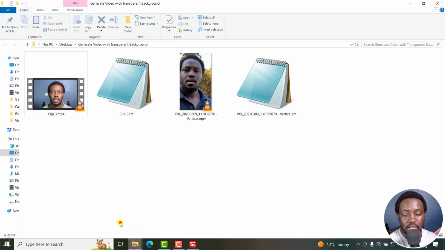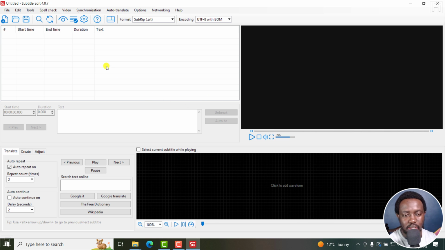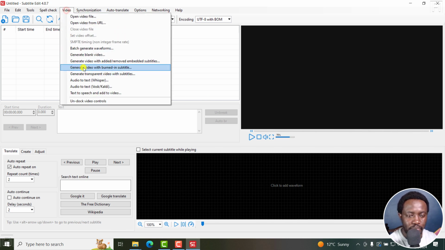Now, I already have my video files and the respective subtitles. So this is going to be important for you if you want to batch generate transparent video with subtitles for multiple videos. Now, let's go back to Subtitle Edit and I'll go to Video, Generate transparent video with subtitles. If you have not yet installed FFmpeg, it's going to prompt you to do that.